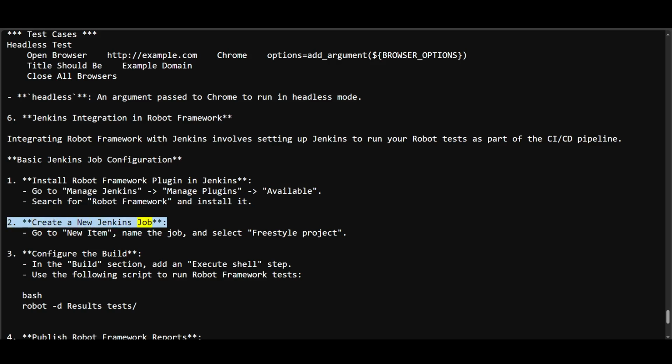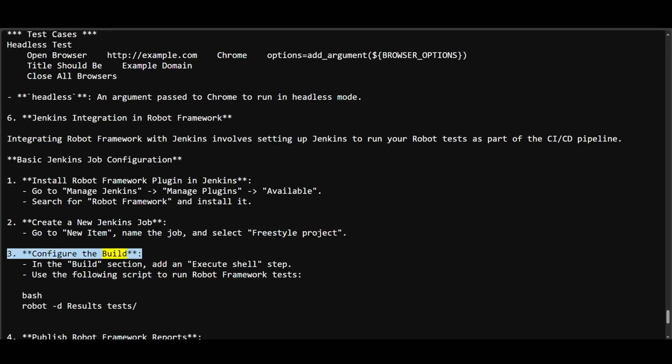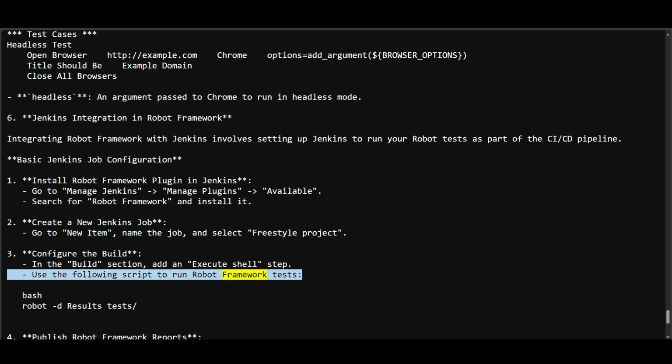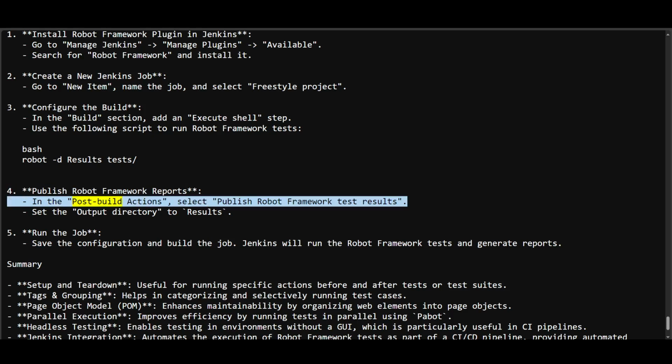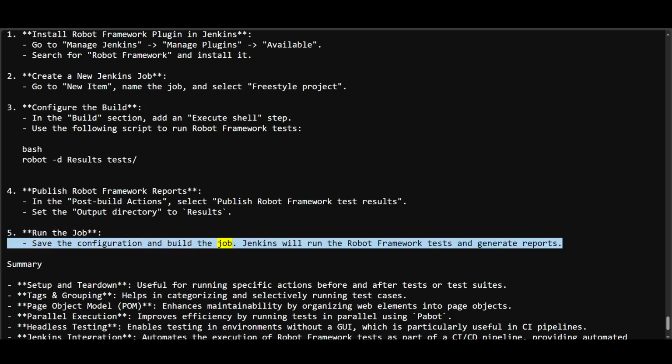2. Create a new Jenkins job. Go to New Item, name the job, and select Freestyle Project. 3. Configure the build. In the Build section, add an Execute Shell step. Use the following script to run Robot Framework tests: robot -d results test/. 4. Publish Robot Framework reports. In the Post Build Actions, select Publish Robot Framework test results. Set the output directory to results. 5. Run the job. Save the configuration and build the job. Jenkins will run the Robot Framework tests and generate reports.